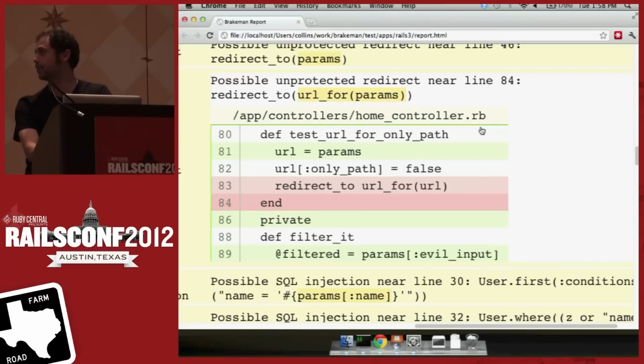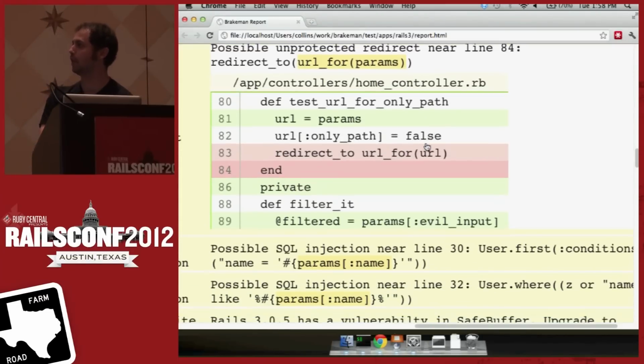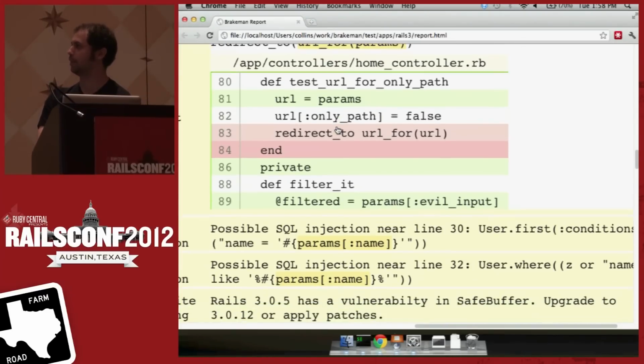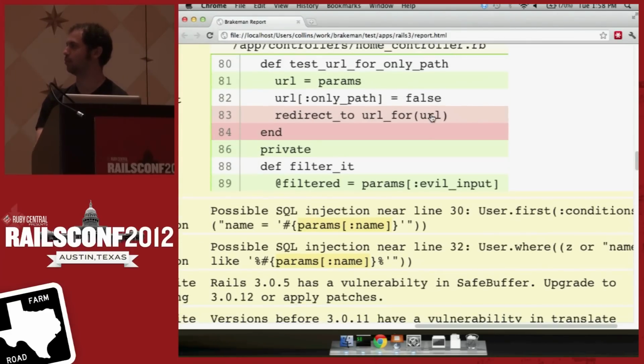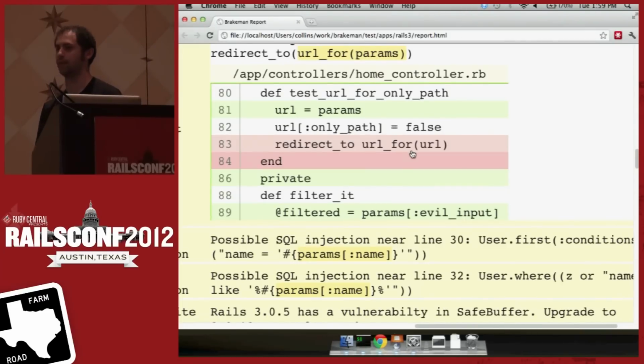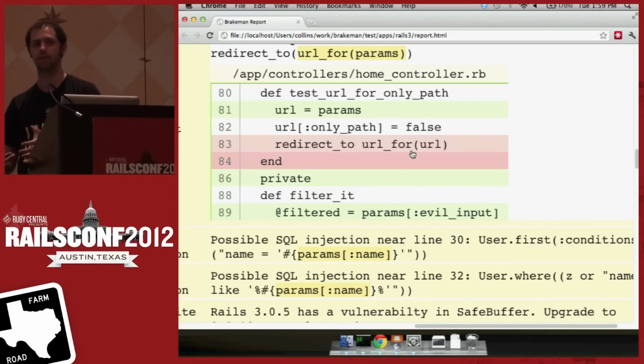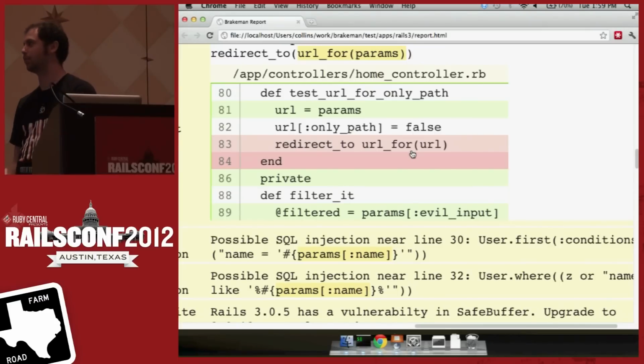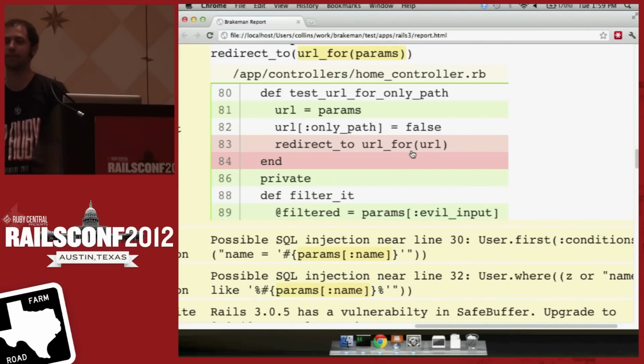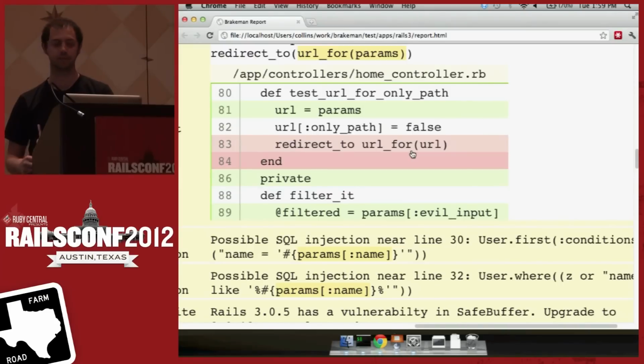All right, here's a really simple example showing the data flow. So here we're setting the URL to the params. Then we're setting only path to false. And then we're calling URL for the URL, and then we're redirecting to it. So Brakeman will warn on this because normally URL for would be restricted to the domain, but you're explicitly setting only path to false. So you'll get a warning on that because someone could use that to redirect to anywhere on the internet.